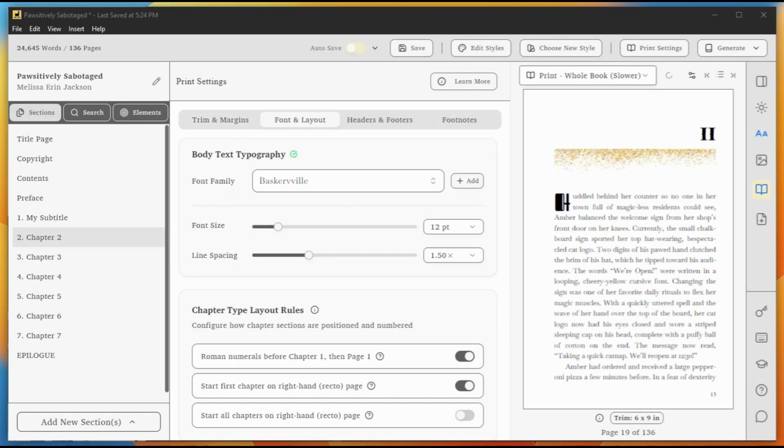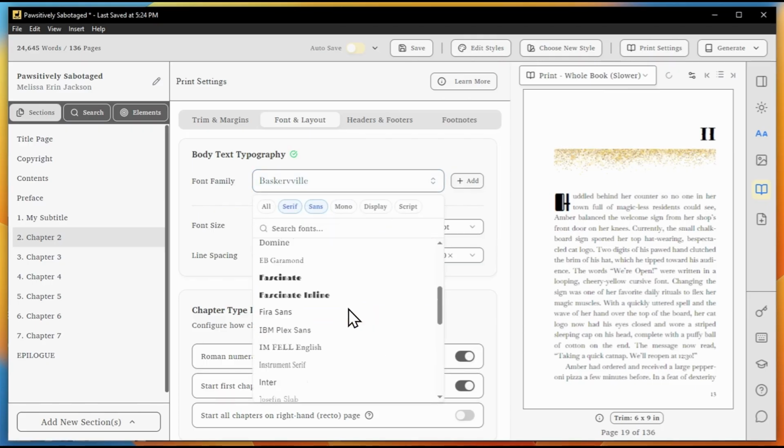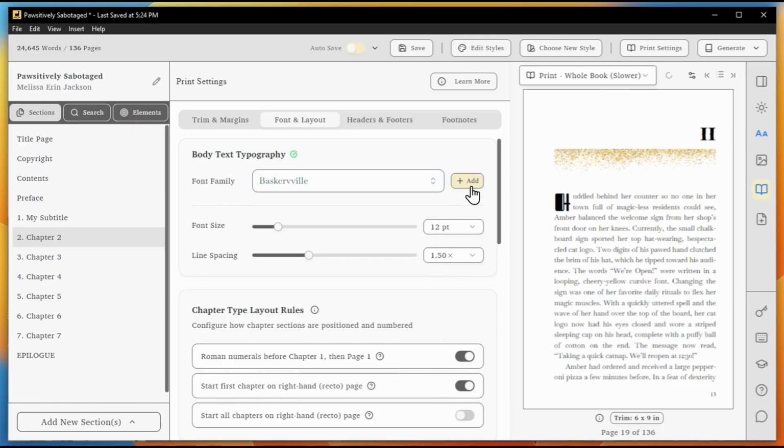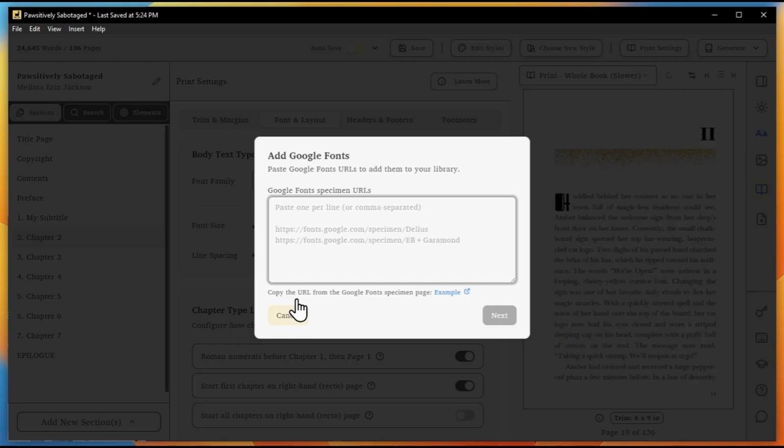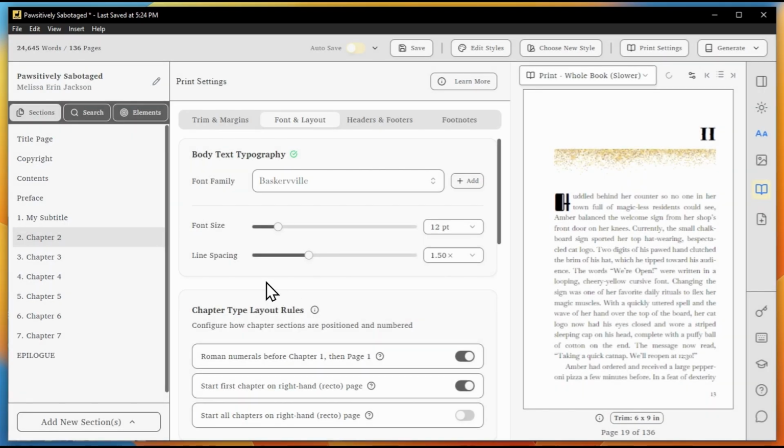The body text typography section is where you control the font for all of the body text across your entire book. You'll see all the fonts that you can use in the font family dropdown. If you click the add button, you can download Google Fonts directly into your app and use them right away. When choosing fonts, you'll notice a green check mark or an orange warning symbol show up.